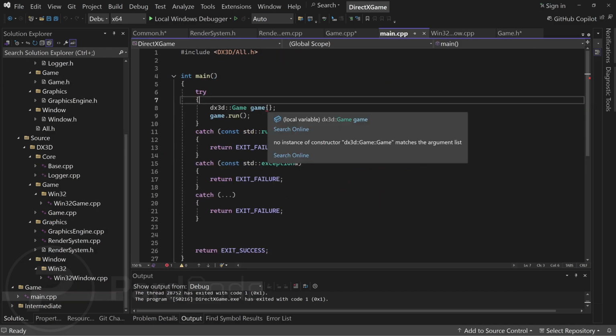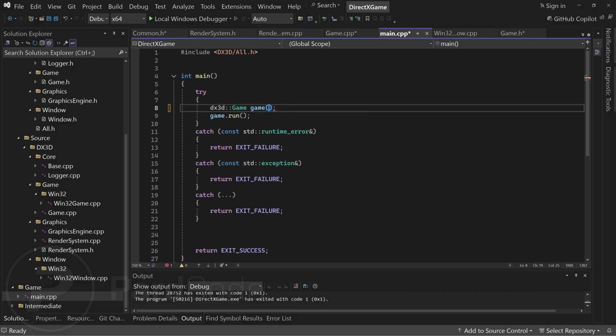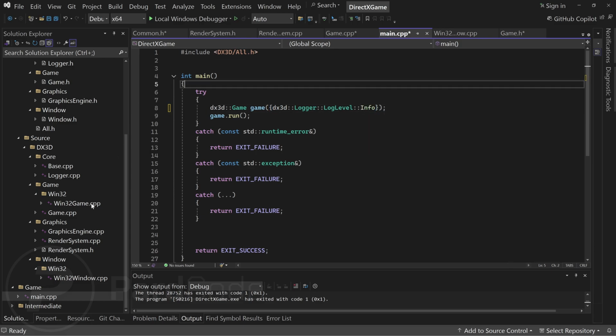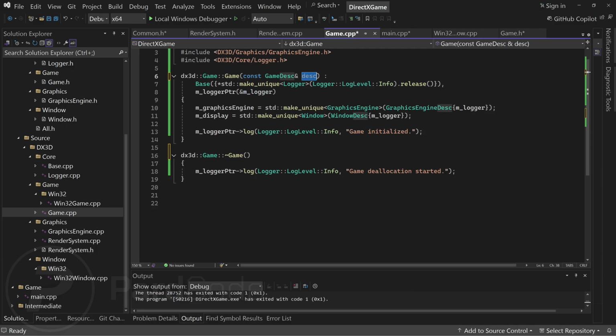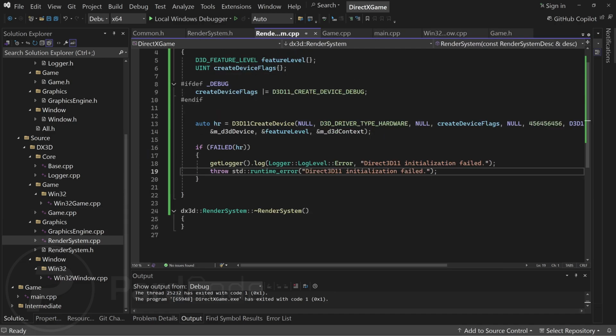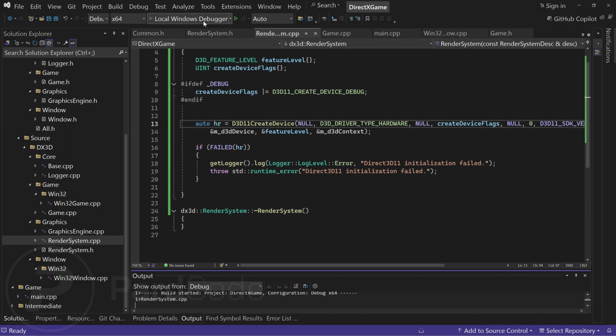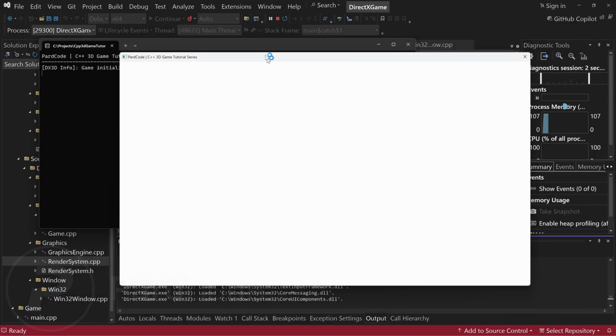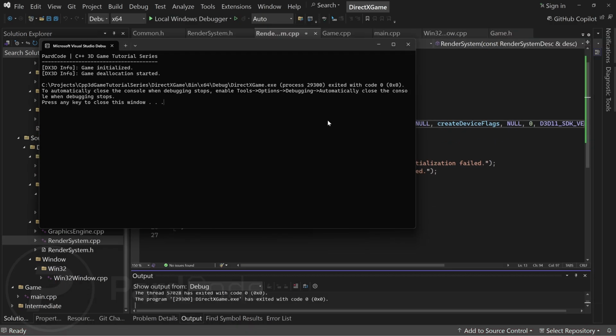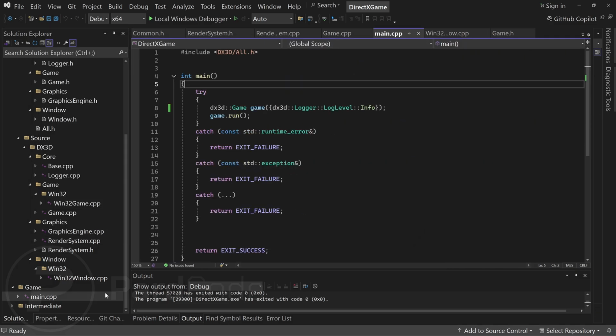Finally, in the main C++ file, let's pass our desired log level. For this example, let's set it to info. Don't forget to pass the log level to the logger constructor. And while we are at it, let's also fix the invalid value we previously passed to the create device function. Now, if we try to debug it, everything should work properly. In this case, the logger prints all the messages, including the information ones.